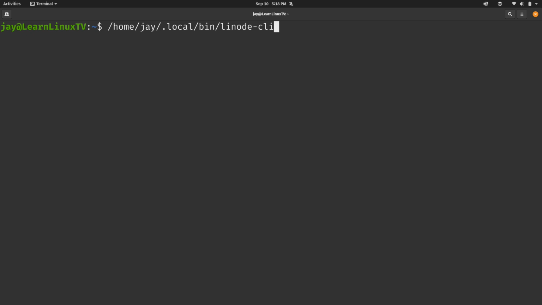So again, we are using the Linode-CLI command to interact with our account. Next, we're going to type the name of the service that we want to interact with. And of course, it's object storage, which is abbreviated down to OBJ. Then I'll type dash dash help so we can see some examples, and then I'll press enter.